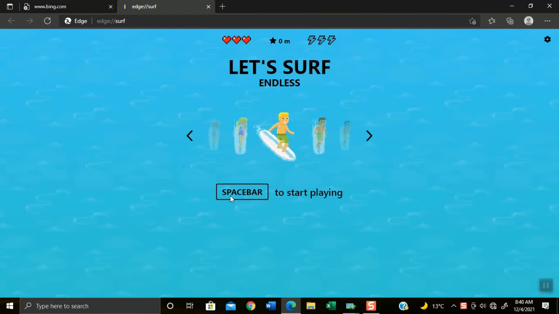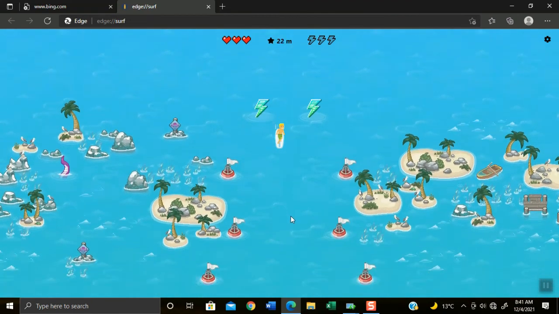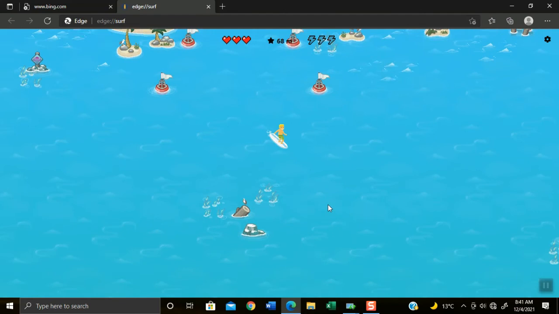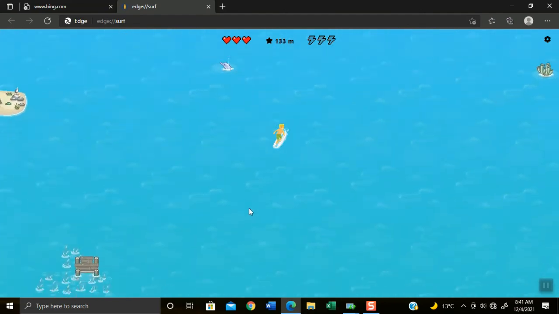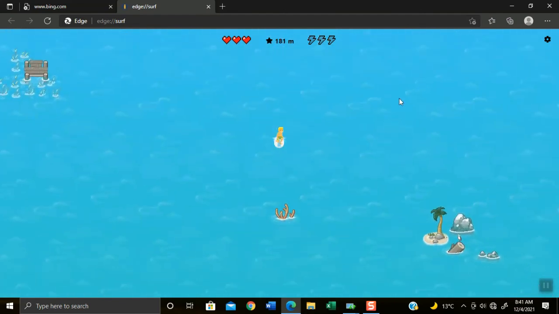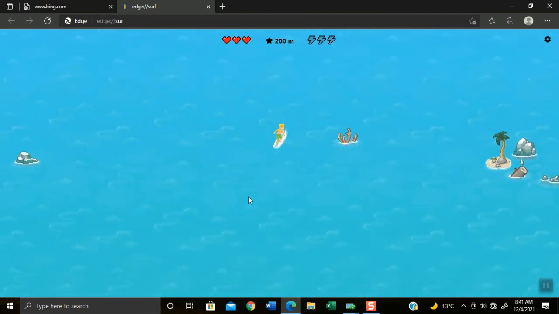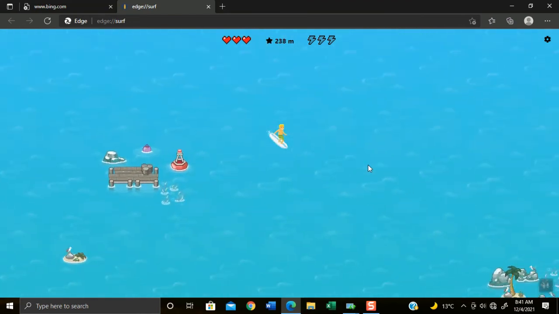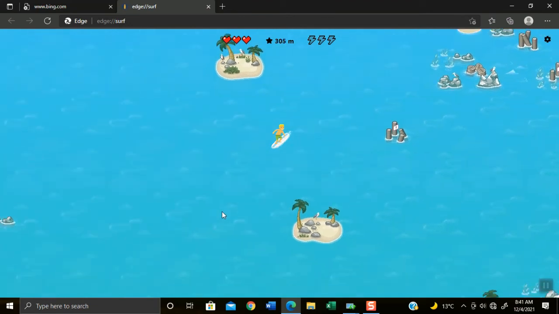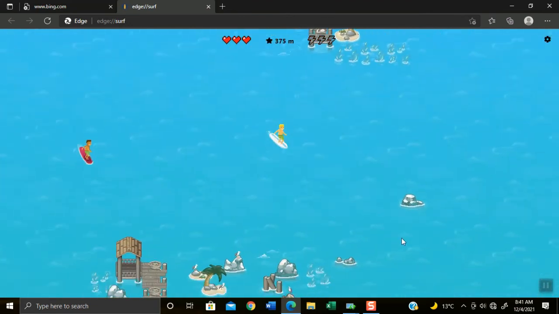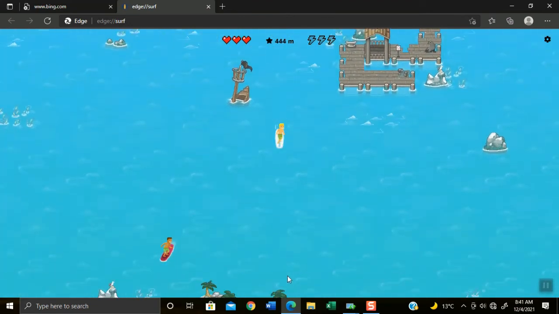Press the space bar on your keyboard to start. I will try this game. To control your surfing, use your mouse pointer. Click it to avoid obstacles. My friends, what do you think of this game? And how far can you go? Just tell me in the comment box section on this video.